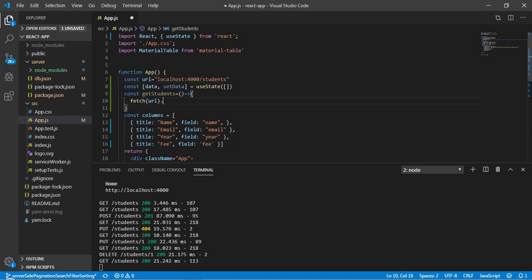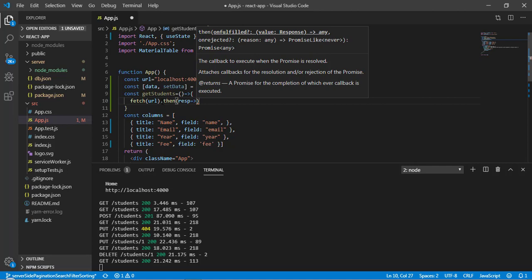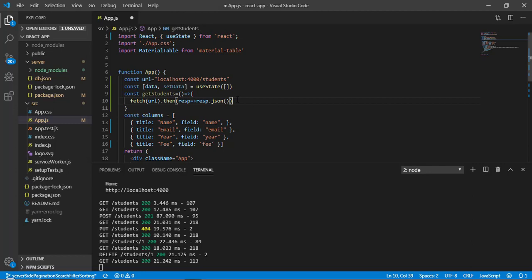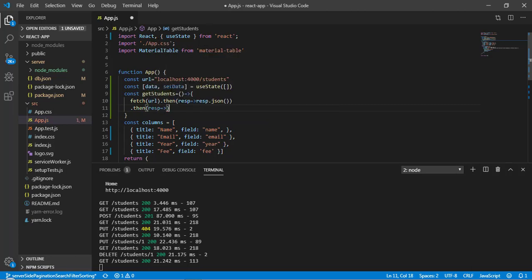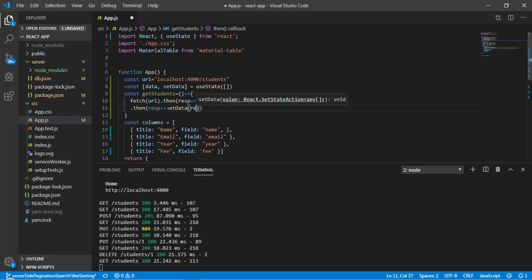Okay, so now here dot then, because this is going to return me a promise, and here I will get a response, and I will convert this response into JSON. So once the response got converted here, I will again resolve the promise, and I will get the JSON here, and I am going to update this state here. So I will write setData and this response. Whatever the response I get, I am going to update my state.